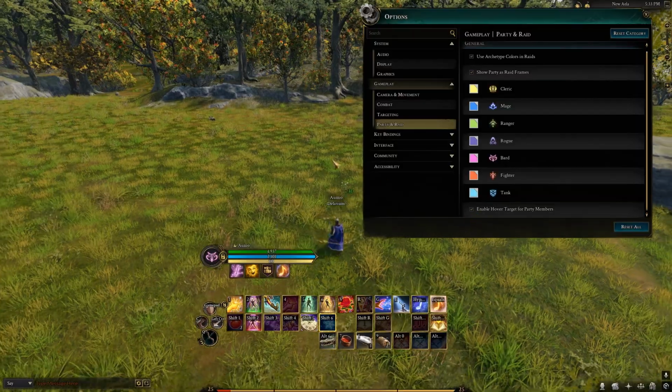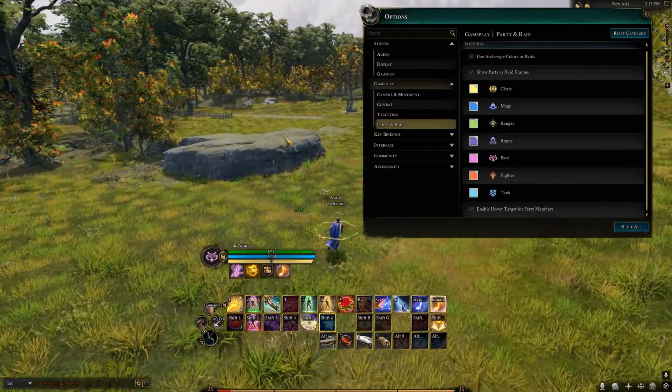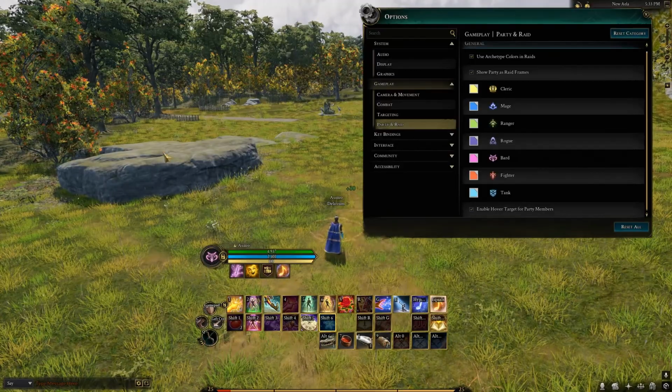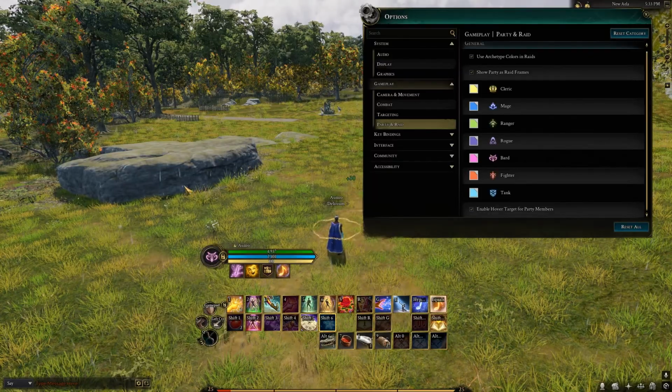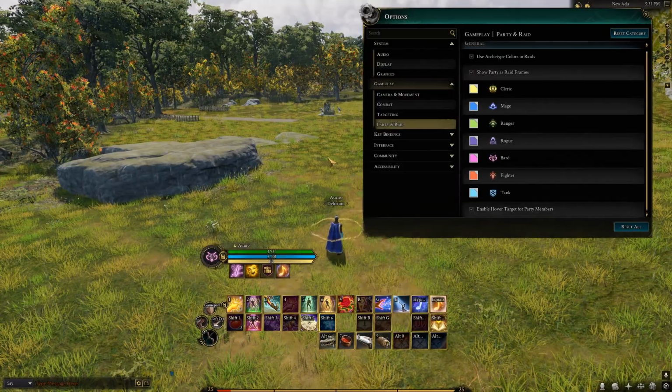Next, enable hover target for party members. Basically what that means is in your party menu, you're going to be able to put your mouse over it, use a defensive ability like a jest, a heal, and it'll instantly go to the target without you having to click on them individually and change targets every single heal that you do. This is a vital button to have enabled.